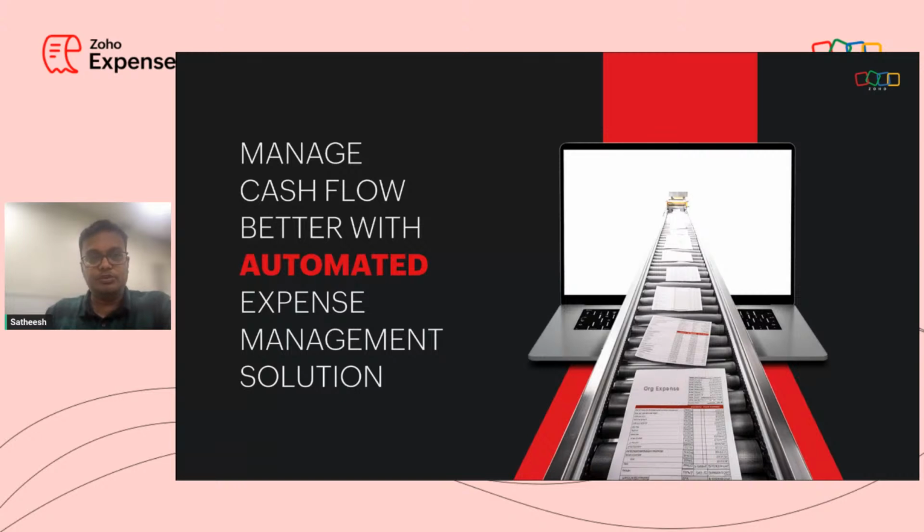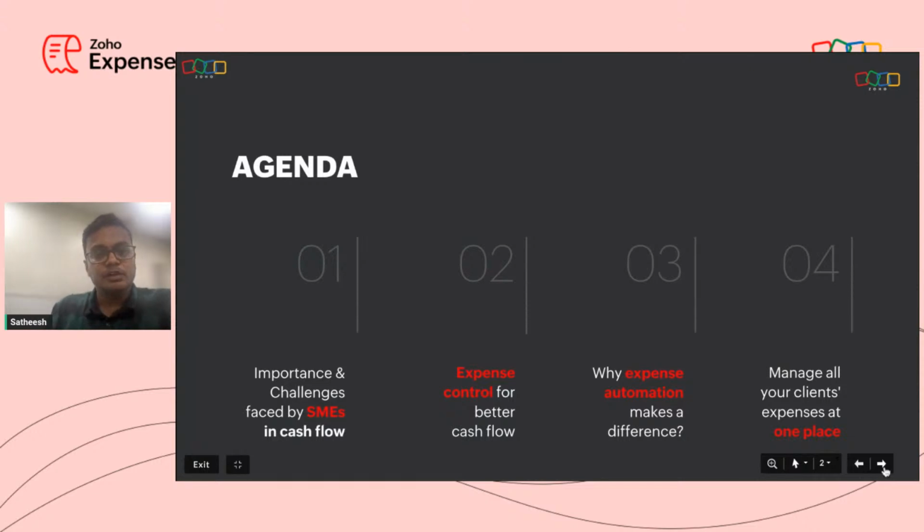So before diving into the session, I would like to take you through the agenda for the day. We will start with the importance and challenges faced by small and medium enterprises in cash flow. Then we will talk about how expense control will help you manage your cash flow better. Third, we will discuss why expense automation solutions make a difference. And finally, we will talk about how you can manage all your clients' expenses in one place. So this is going to be the agenda. We are going to have it for 40 minutes and probably we will take questions later.